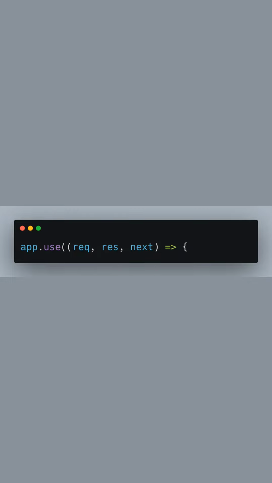Next, we're setting up middleware with app.use. Middleware functions are those that have access to the request object, req, the response object, res, and the next middleware function in the application's request-response cycle. These functions can execute any code, make changes to the request and the response objects, end the request-response cycle, or call the next middleware in the stack.